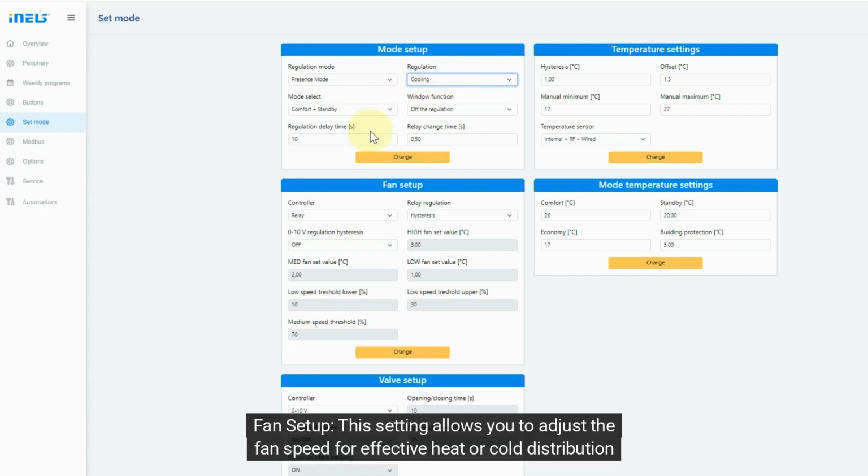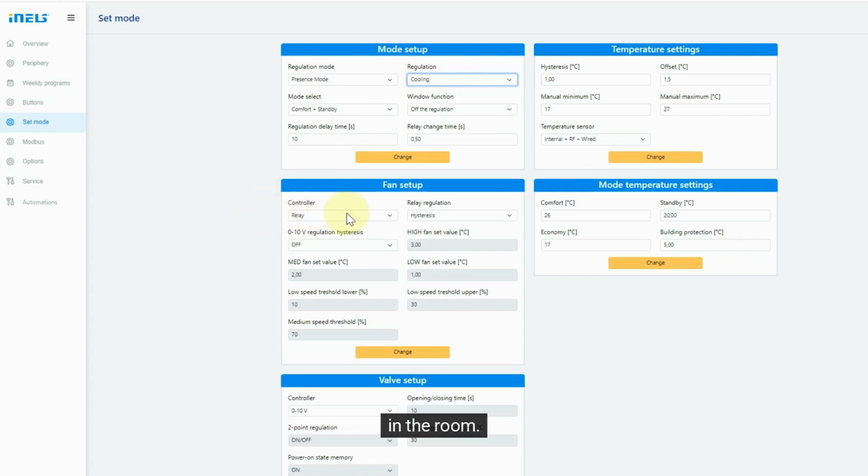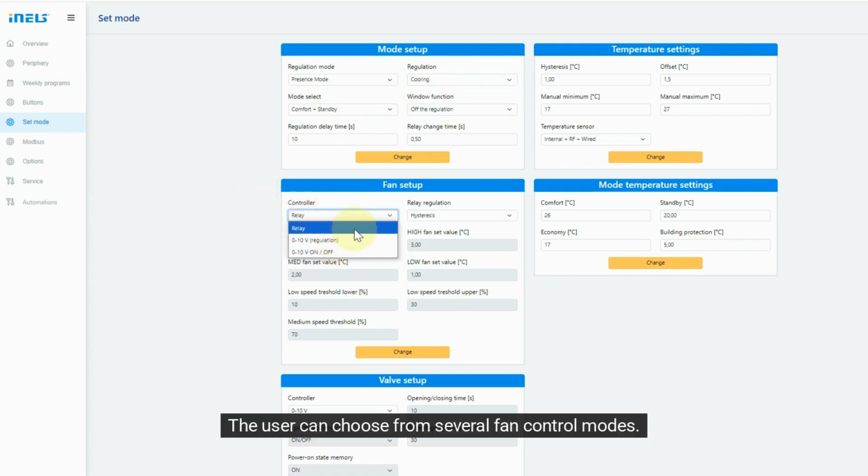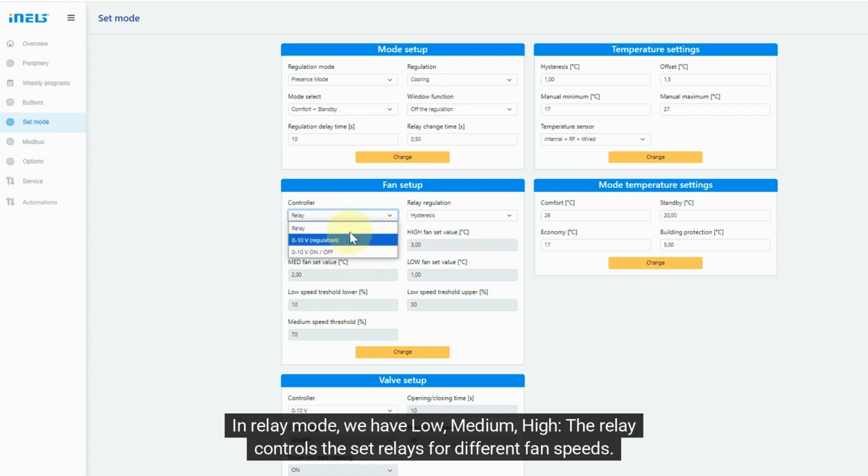Fan setup. This setting allows you to adjust the fan speed for effective heat or cold distribution in the room. The user can choose from several fan control modes. In relay mode, we have low, medium, high. The relay controls the set relays for different fan speeds.